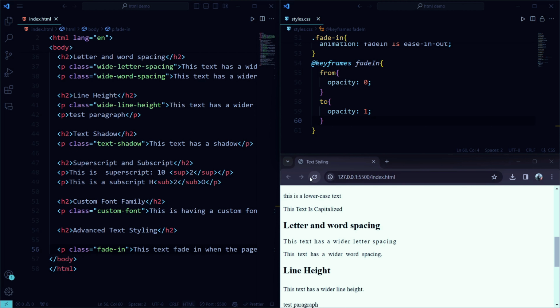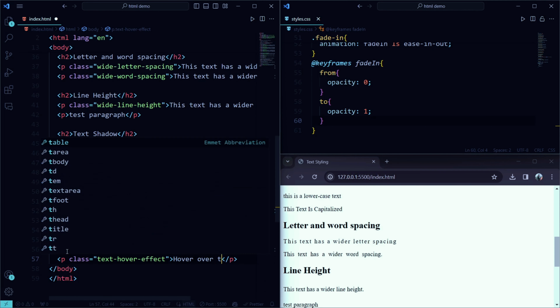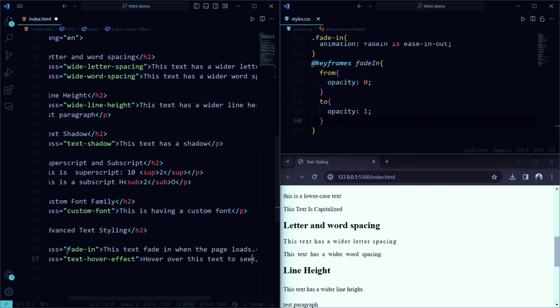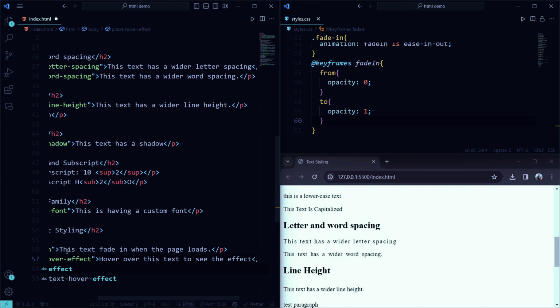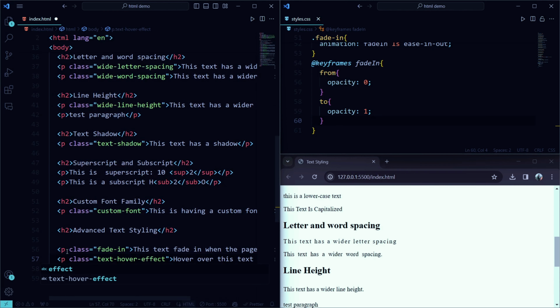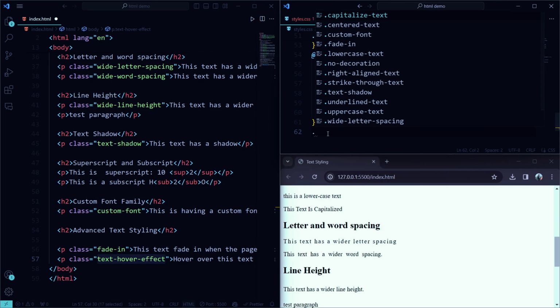For this, we'll be coming over here. Let us define another paragraph after this, and this paragraph will have a class text hover effect. After this, we can say hover over this text to see the effect. Okay. Now, we'll be pointing to this class, so let us point to it by using the class selector.